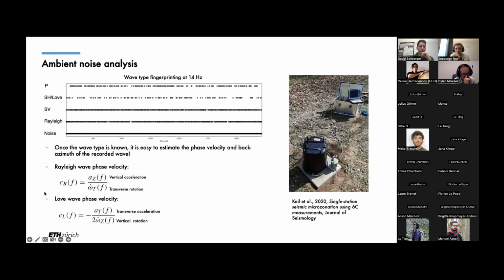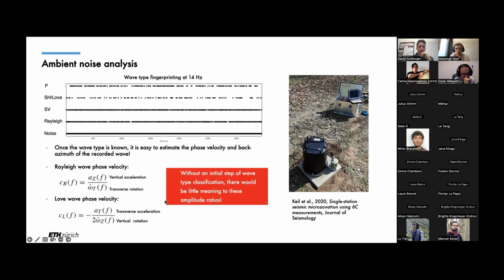Now, I think it is really important to mention here that these equations would actually be quite meaningless if we wouldn't know what wave type we're looking at. So if you're just looking at random noise, of course, the ratio of the vertical acceleration to the transverse rotation will not give you the Rayleigh wave phase velocity. So I think this initial step of wave type classification is quite important.